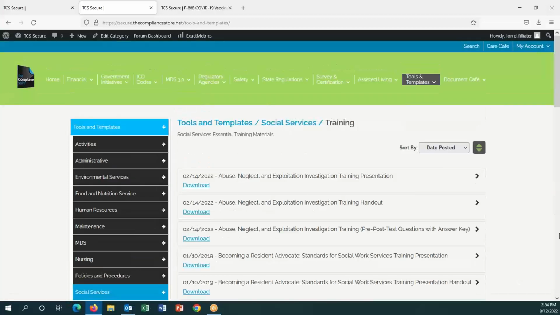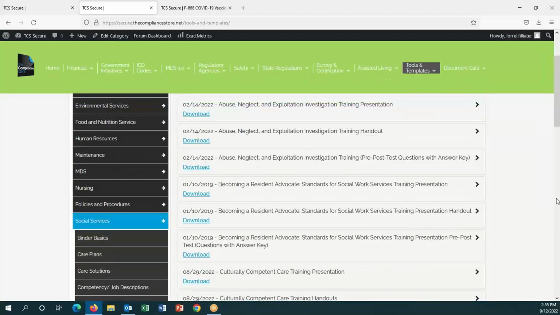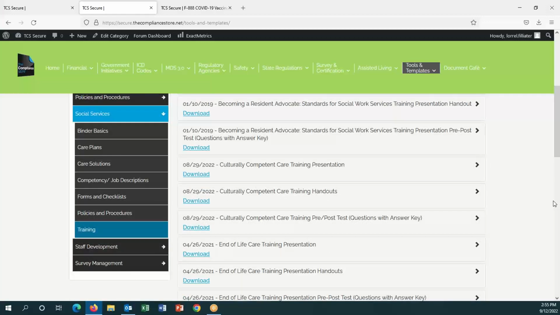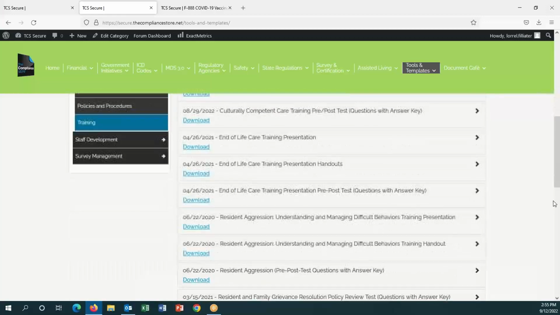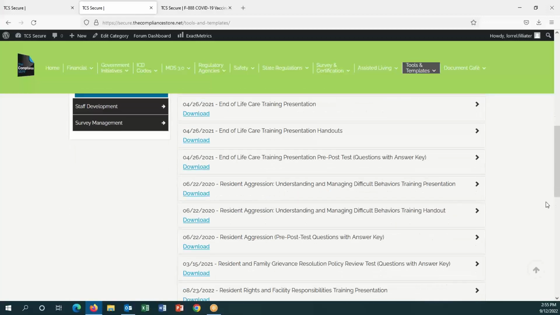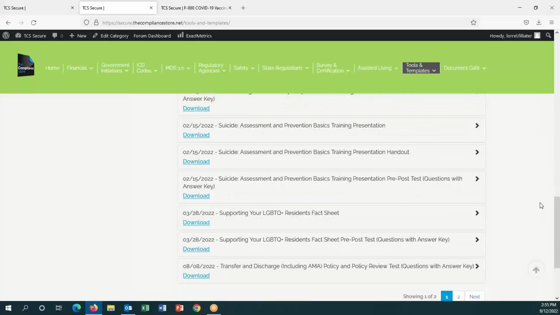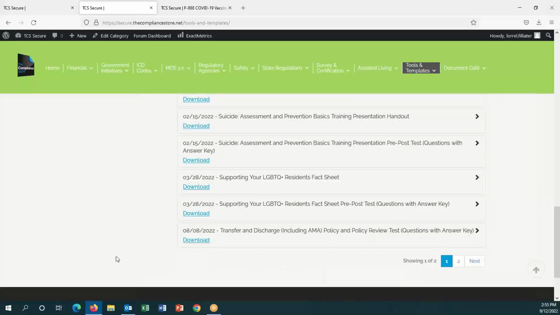Now, under training, just so that you are aware, we've created some new stuff. We have the abuse, neglect, and exploitation, becoming a resident advocate, culturally competent care training presentation, as well as the trauma-informed care, end of life, resident aggression education, resident rights, suicide, supporting your LGBTQ. So again, that information is there.